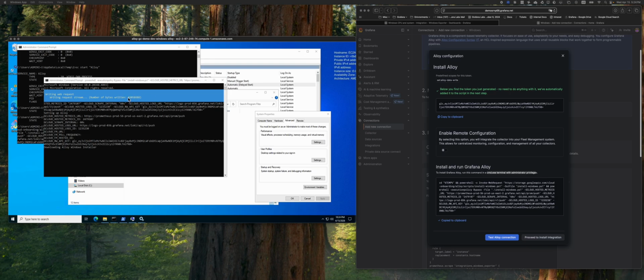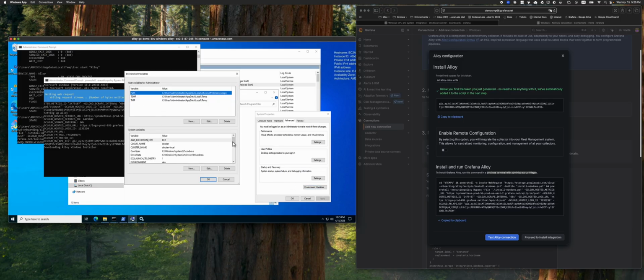So it's loading. Once it finishes loading, it's going to run this installation command. What it's going to do is take some of these values and create a config.alloy, and it's going to add the key to the environment variable. So right now, if I go to environment variables, I will not see any key for Grafana. There's nothing there, right?